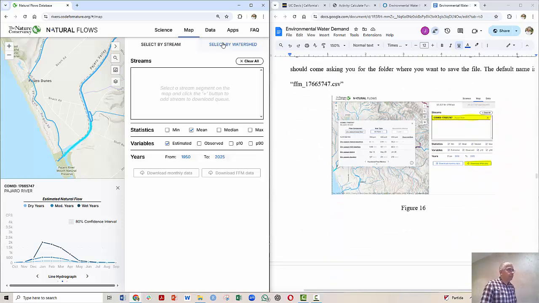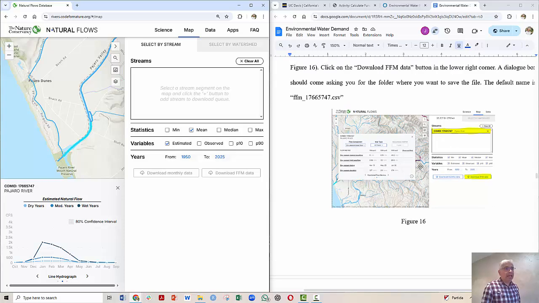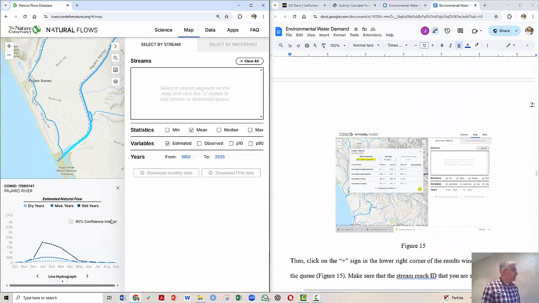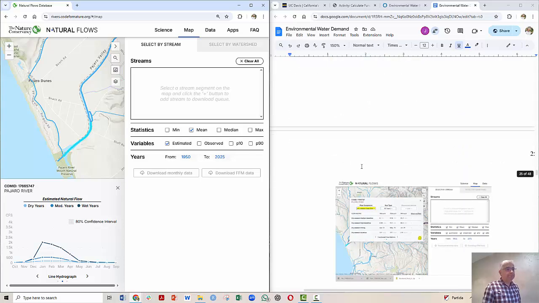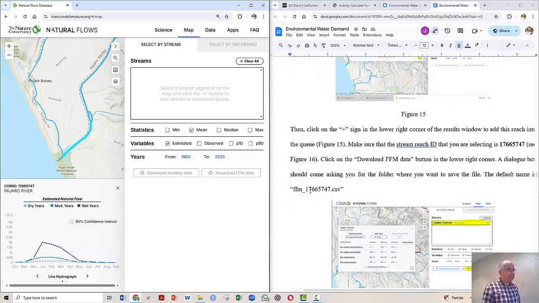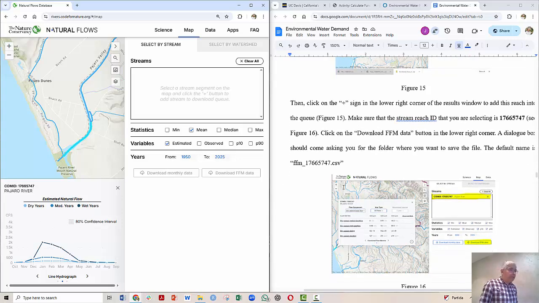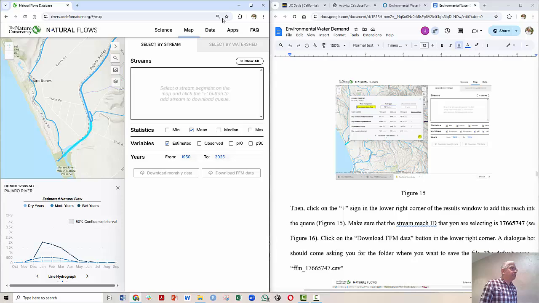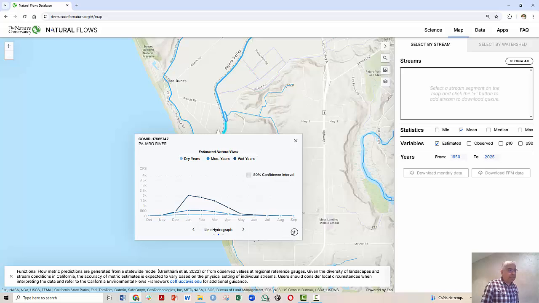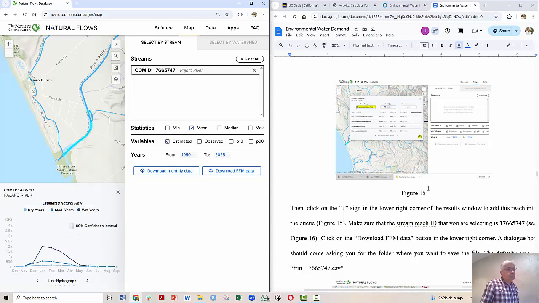Now we need to start adding this. You can see here the COM ID 17665747. So this is the COM ID that we want to download. Here it doesn't show the plus sign because basically we have this hidden. So now that I expanded, I can add it here, and now I have it like this.